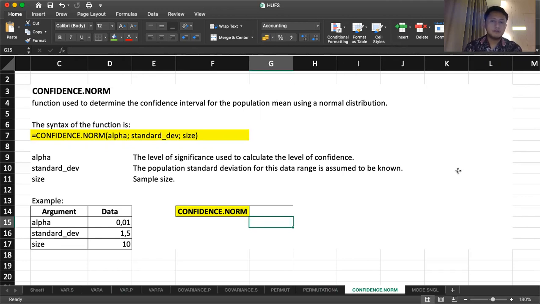Okay, so we have the new table. You may make the table first before we continue to perform the CONFIDENCE.NORM function. You may pause the video. After you finish the table, you can play this video again.